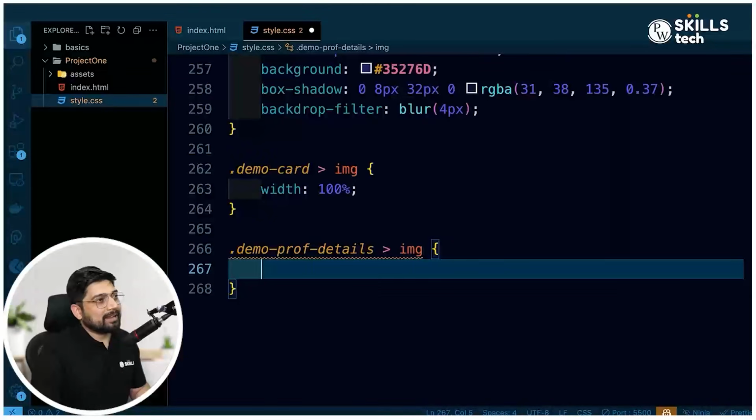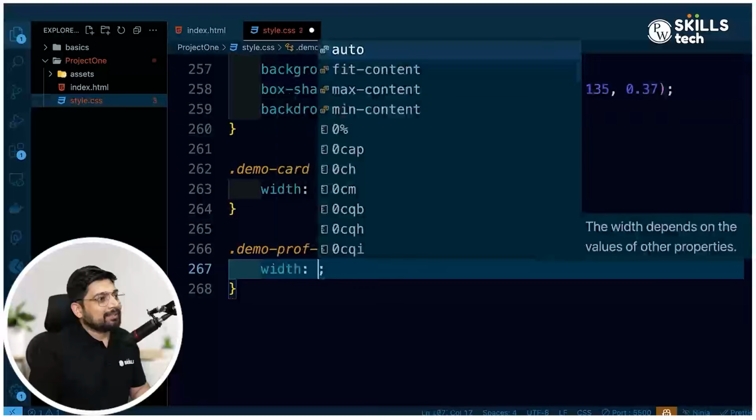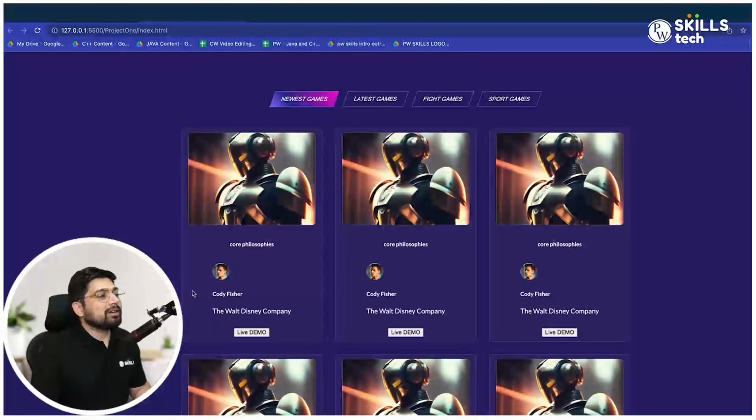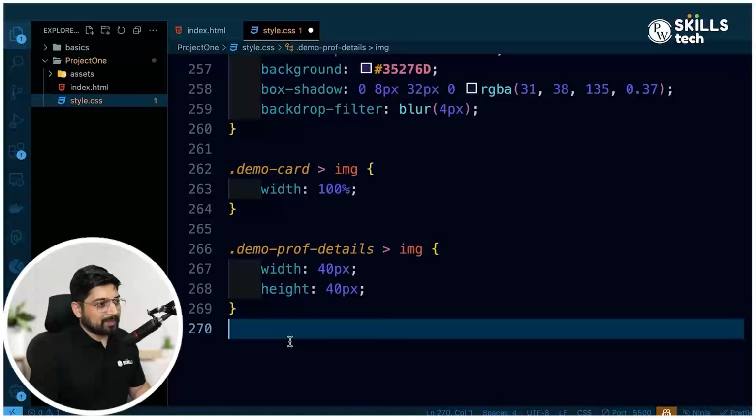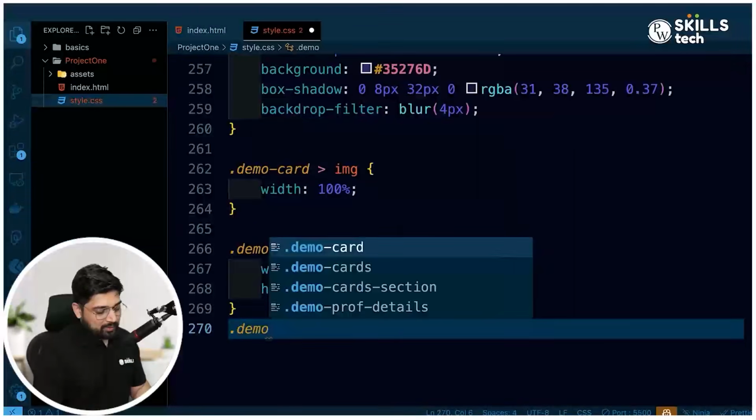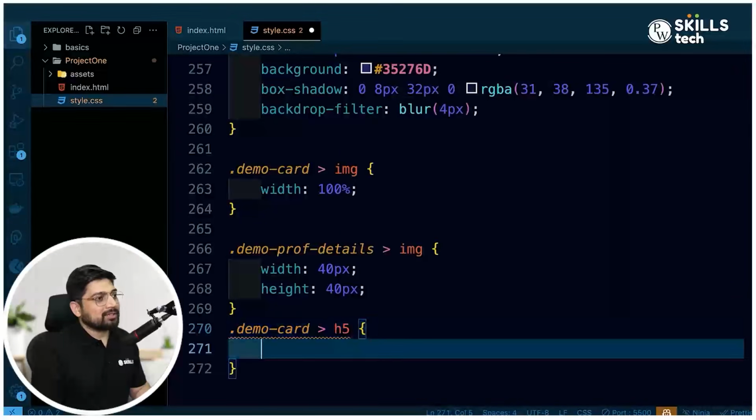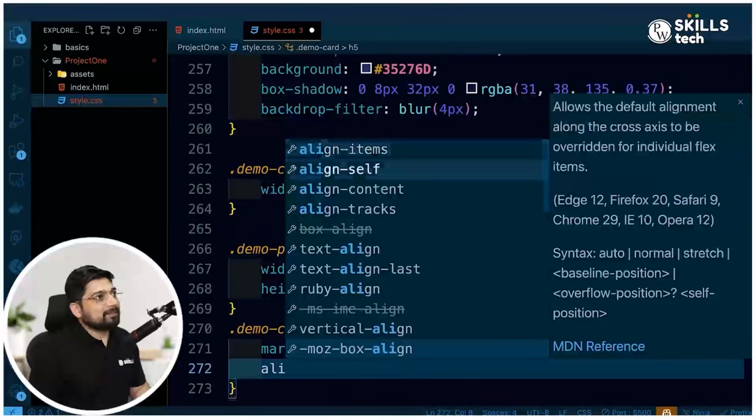Let's hard code the values here. So the width that we have is 40 pixels, height and width both. Height is 40 pixels. We don't have to round the corners here because the image is automatically given to us by the designer like that. So we don't have to worry about that part. So that's already nice. Okay, so now next up we'll be changing this h5 a little. So we have this .demo-card, and inside this we have the h5. All we have to do is flush out the margin and align self to the start.